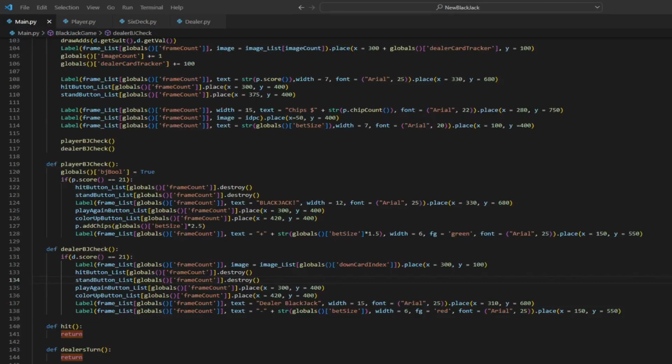Just like we did in the player blackjack check, we're going to destroy the hit and stand buttons, add the play again and cover up buttons, and then we're going to give the user a message saying that the dealer had blackjack and how many chips they lost, which is their bet size.